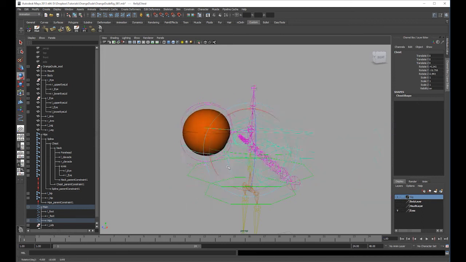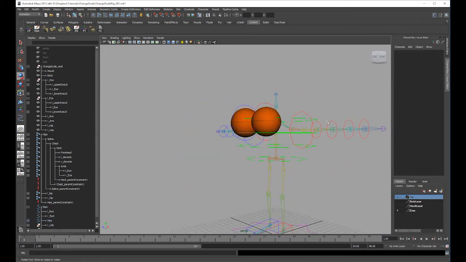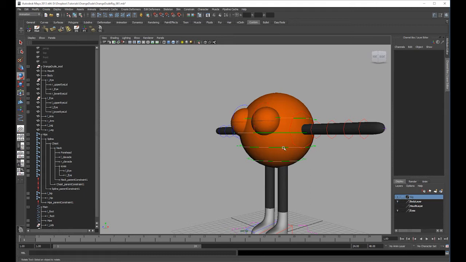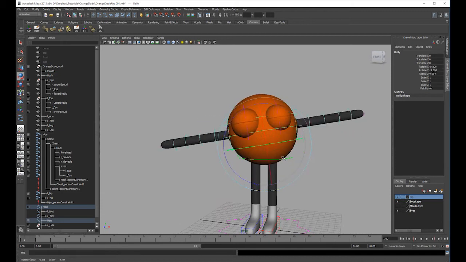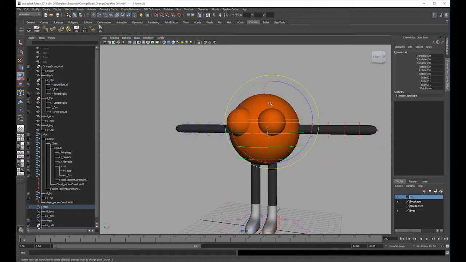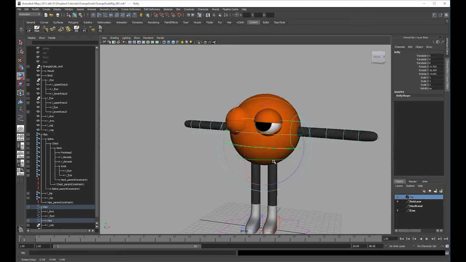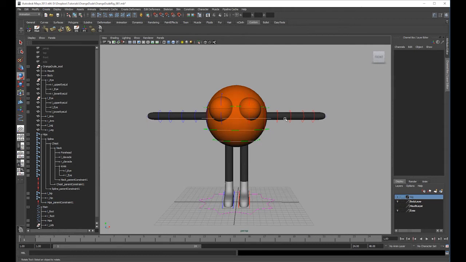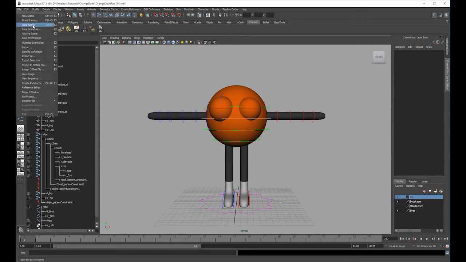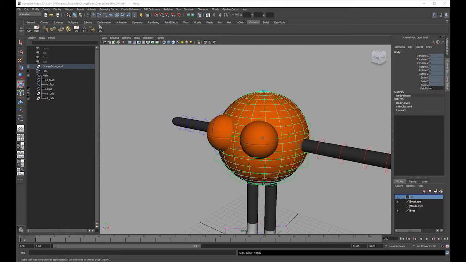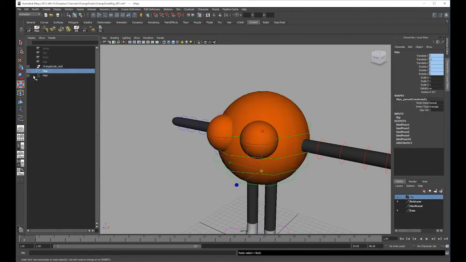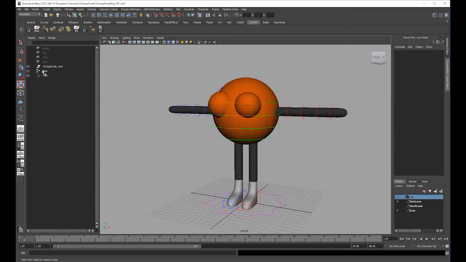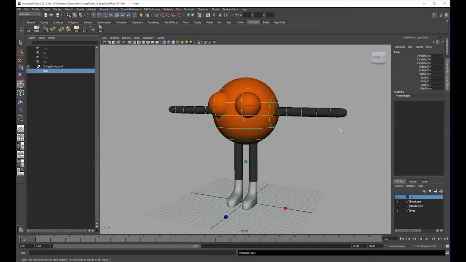So if we are correct, now everything should move. Yes, perfect. So you can see I'm now not touching any of the joints anymore. I'm only using the curves to control the body. And let's save.